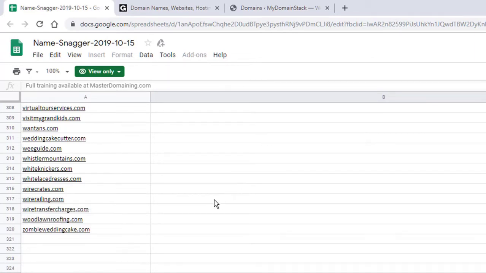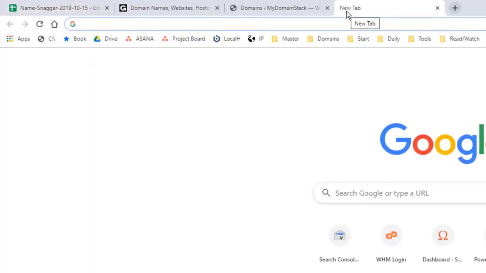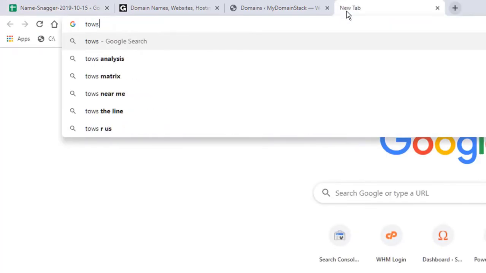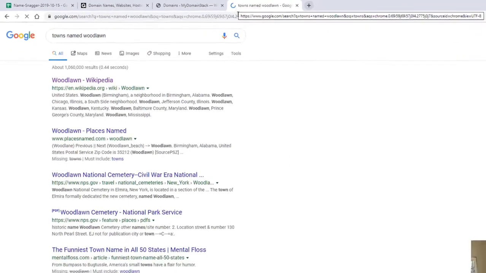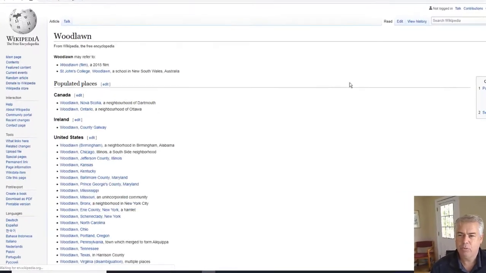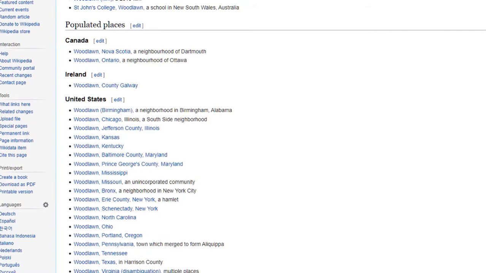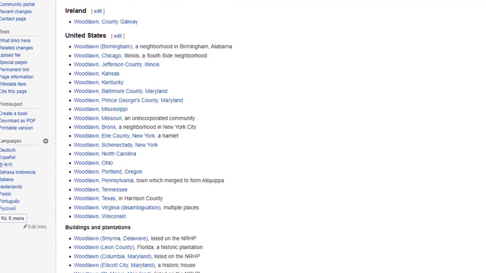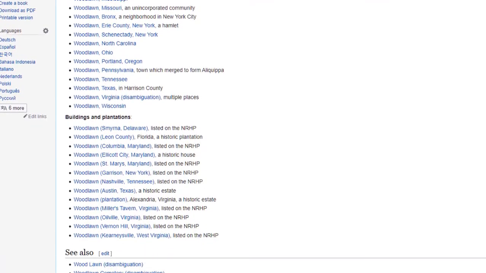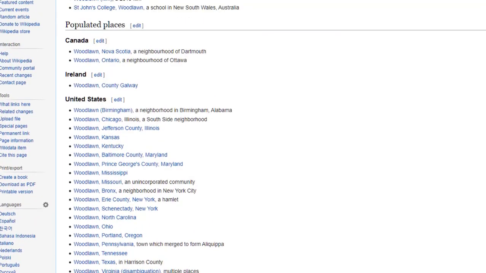Now, why is that a good domain? Let me go to Google, and I'm going to type in towns. You can see I already did it just to make sure I wouldn't go crazy here. Towns named Woodlawn. So these are all populated towns named Woodlawn. So you can imagine that there's a lot of businesses that are in these towns. I'm not going to look up the population right now.